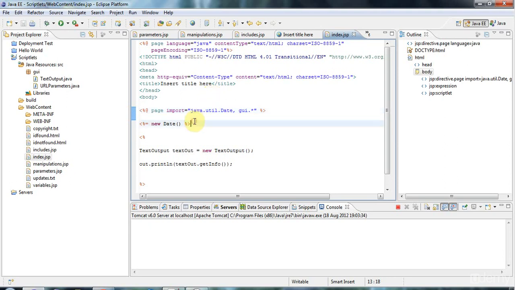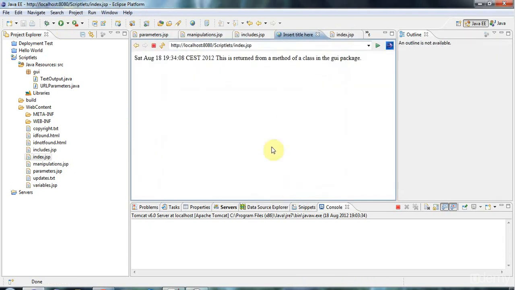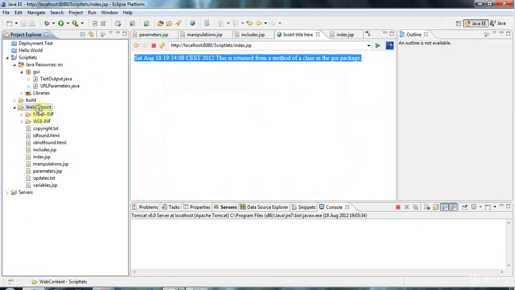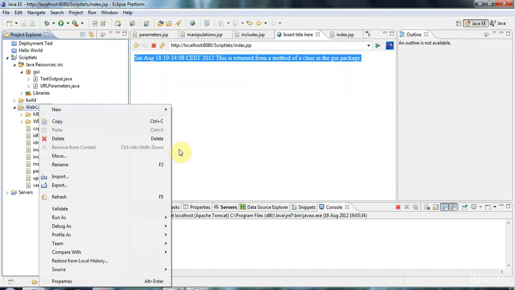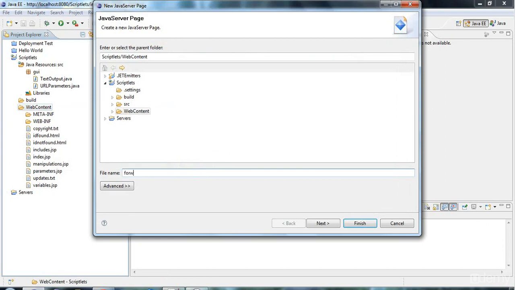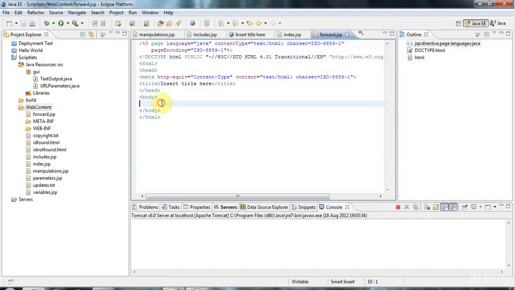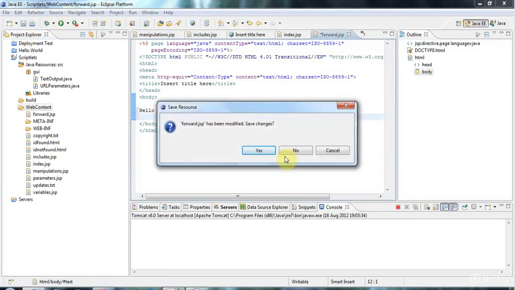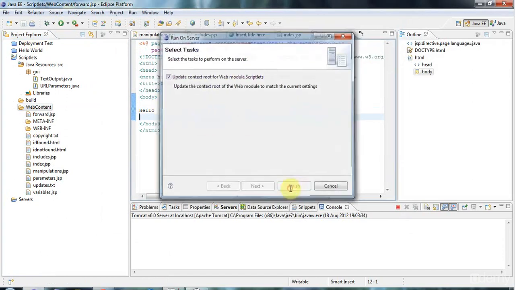But let's get started. At the moment I've got this web application, and among other things it's got an index.jsp that looks like that. So remember that. I'm going to create a new JSP here and call it forwarding.jsp, or maybe just forward.jsp. Let's put some stuff in here just so you can see what it looks like, and run that. So this just says hello in it.